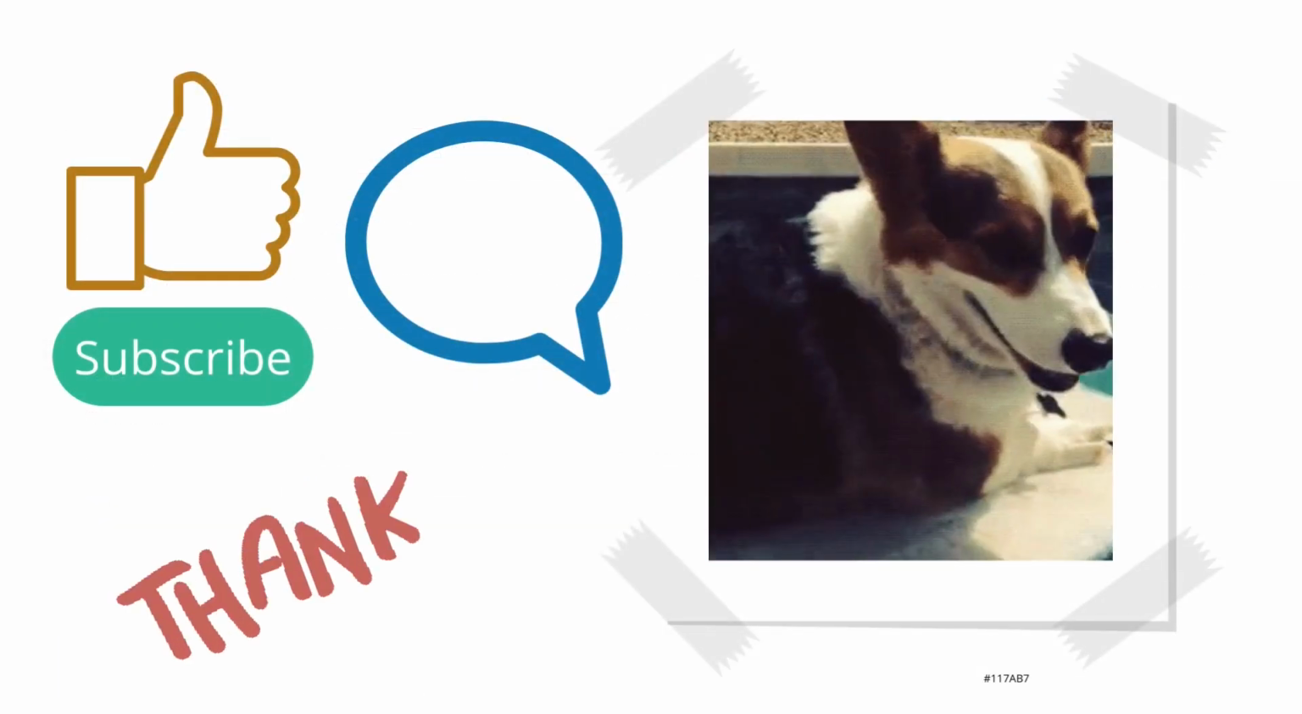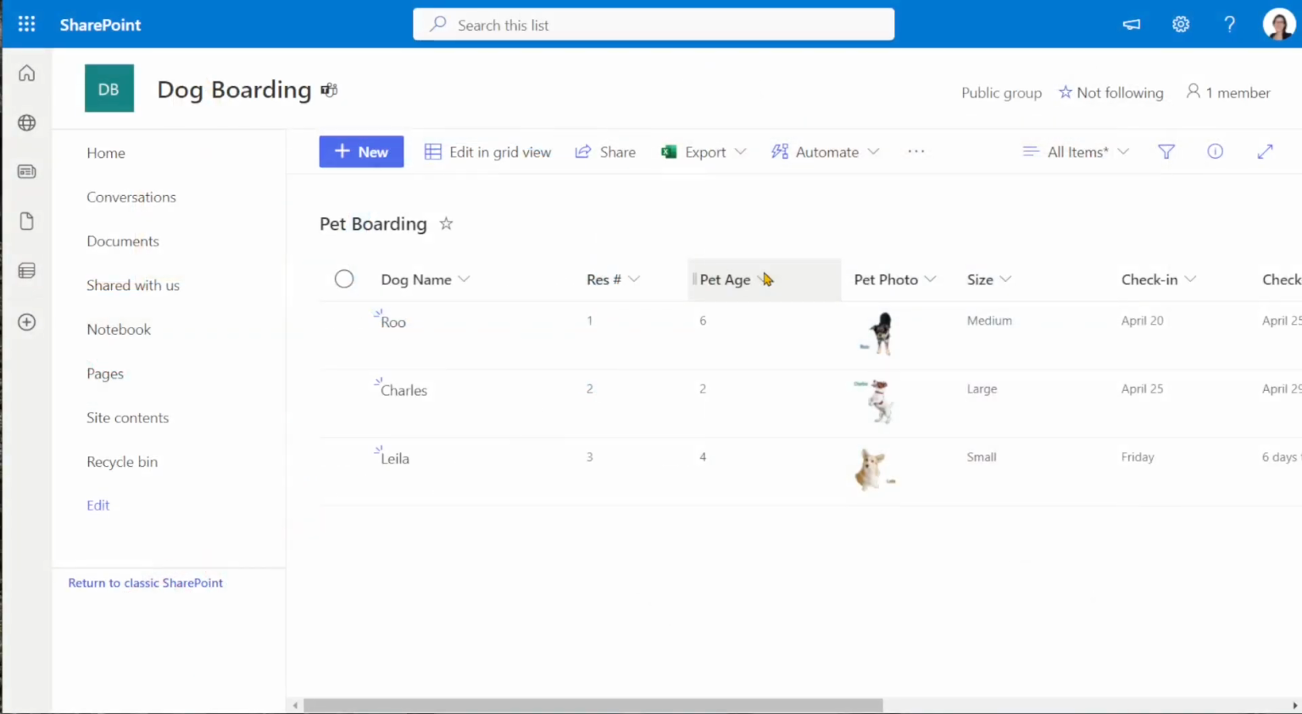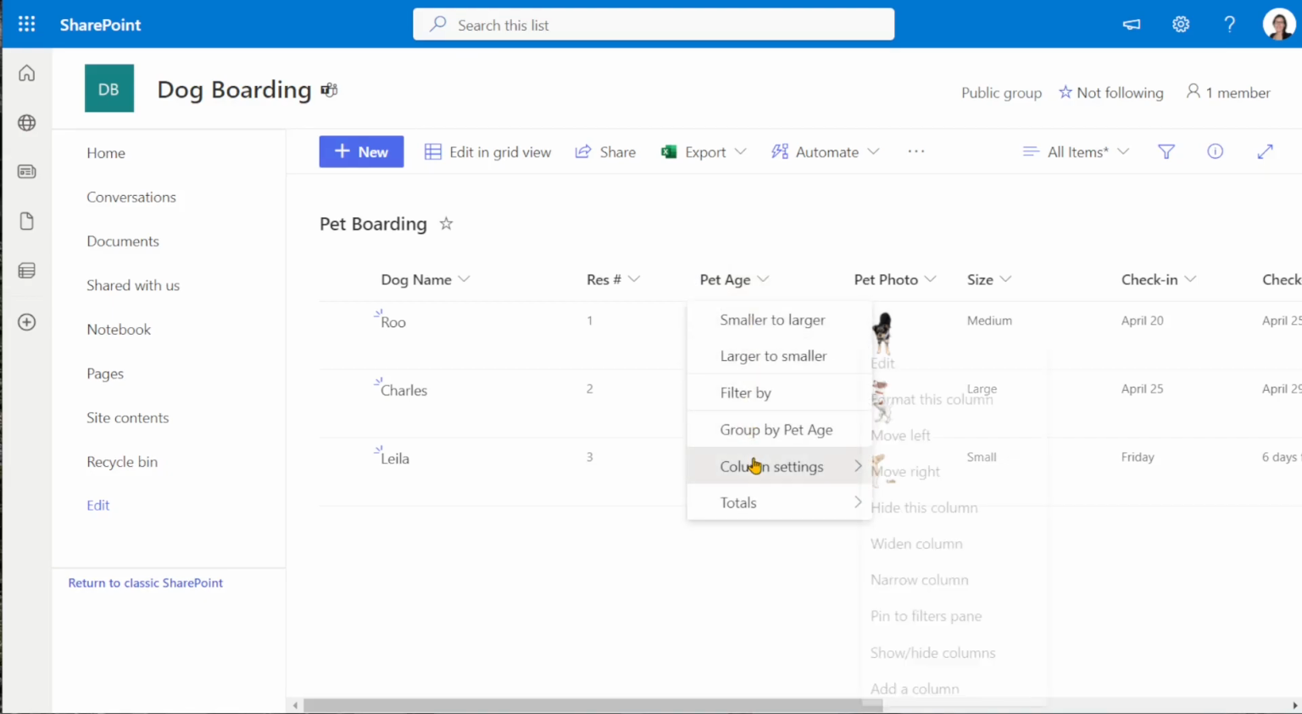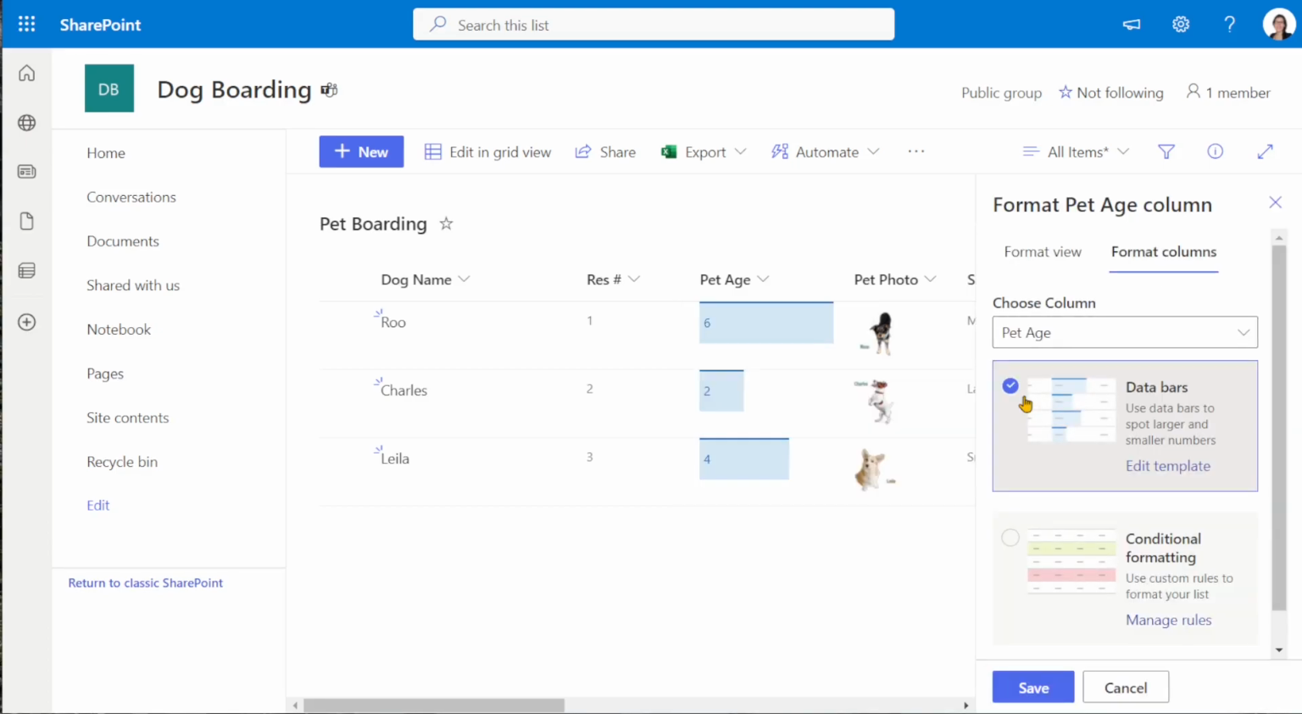We are now going to look at two different formatting types. The first one that I would like to show you is data bars. So if we go down to column settings and then format this column, we can select data bars. And data bars are really nice to visually show you how different items vary in size.